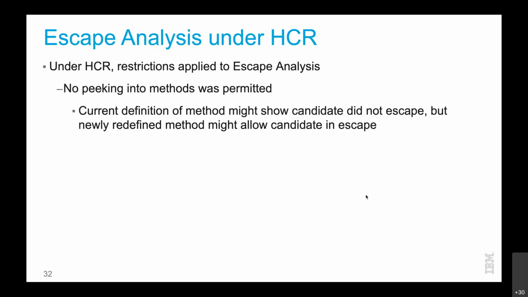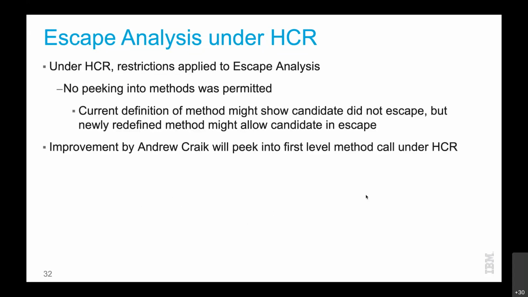But now an improvement that Andrew Craig has implemented and delivered: escape analysis will actually peek into the first level method call under HCR.